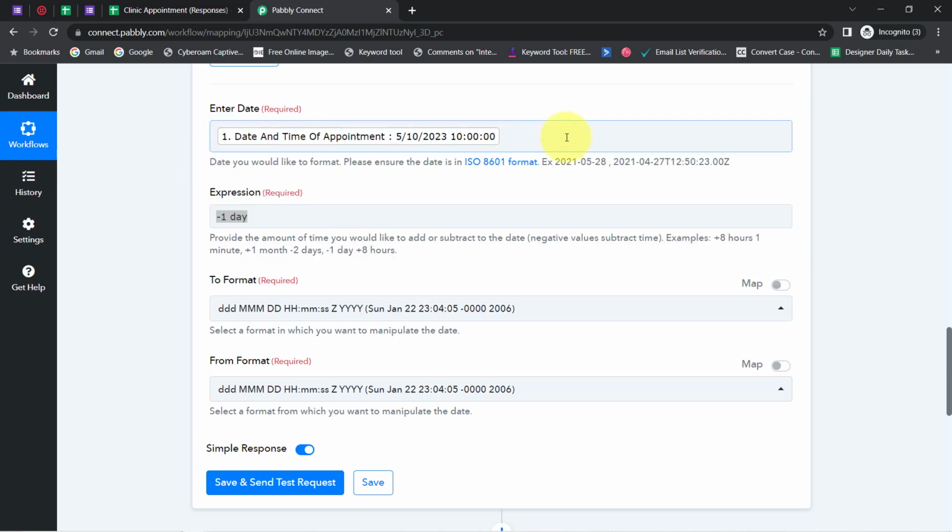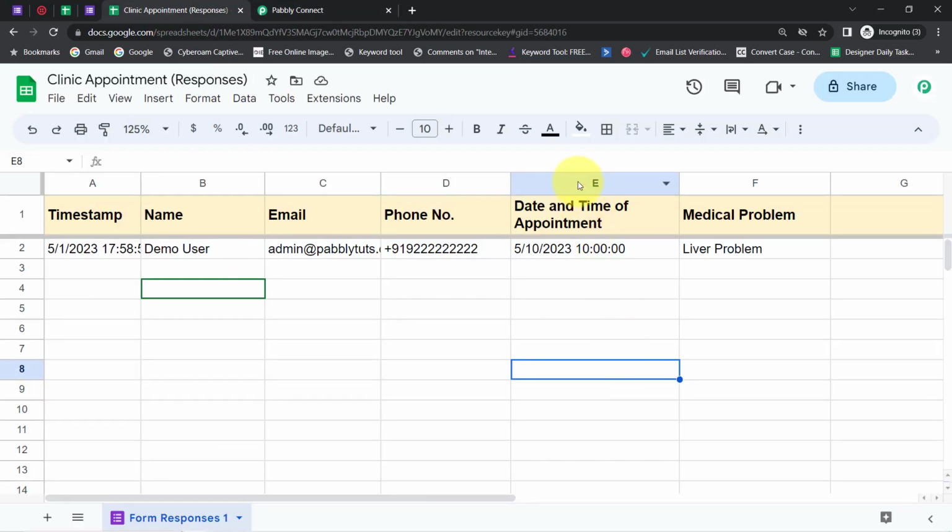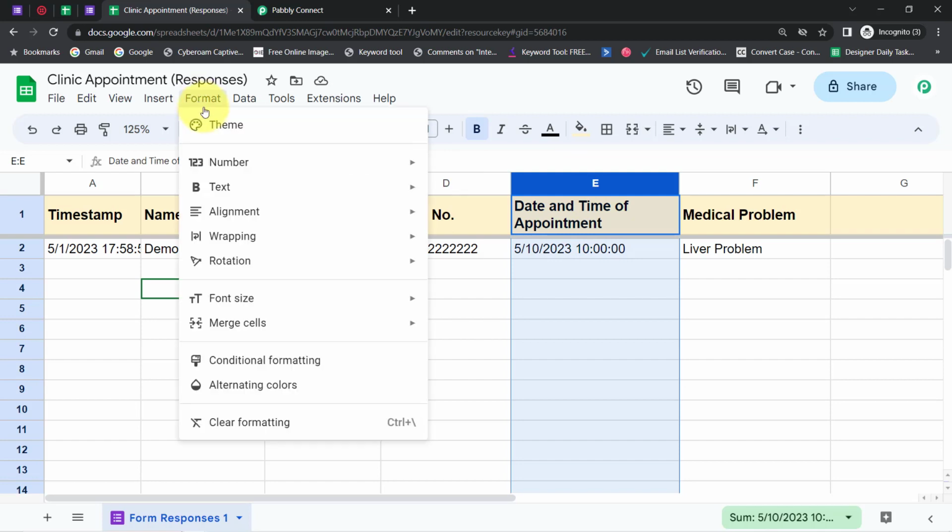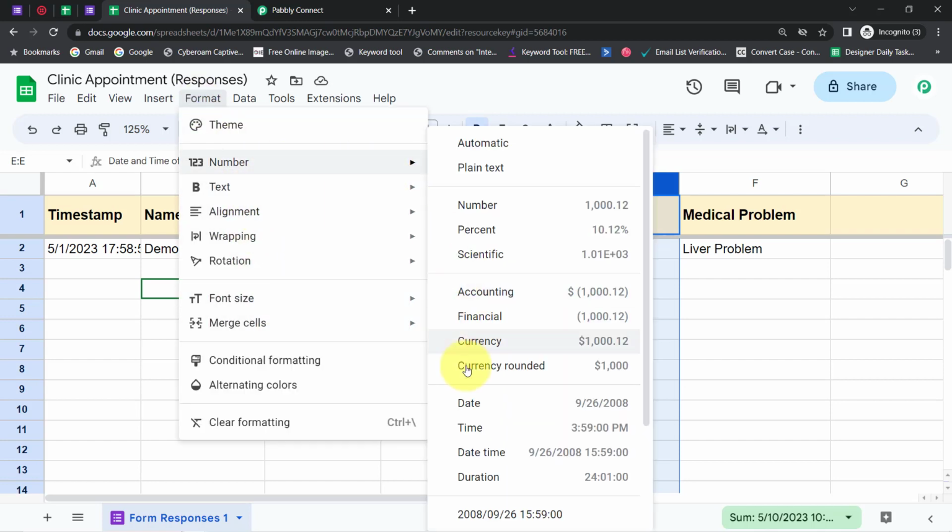Okay, so I can do one more thing. I can change this particular format within the spreadsheet only, and then I will be selecting this to and from format from here. So come back to your spreadsheet, and if you click on this format option, you will find an option of custom date and time. Okay, let me show you.